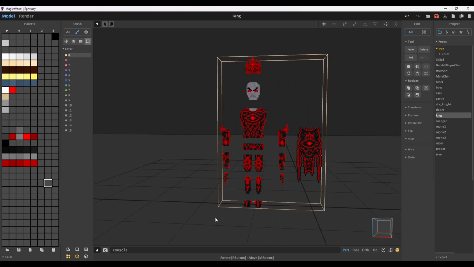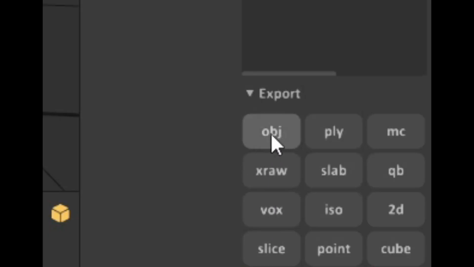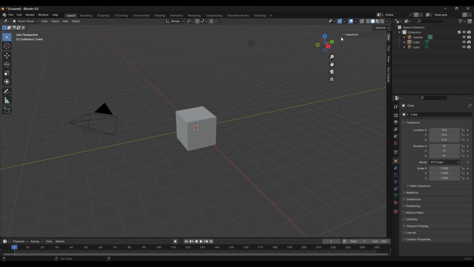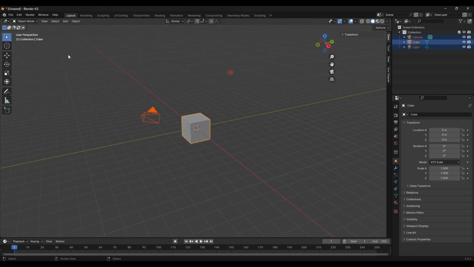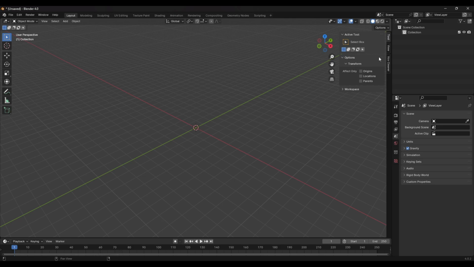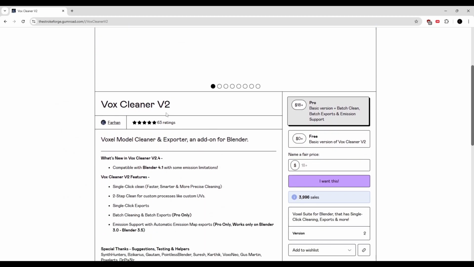So if you have this ready to export, all you have to do is click export and export as object, and we're going to fire up a Blender project. At the moment I am using Blender 4.0, and before you do anything else you will have to get a Voxel Cleaner add-on. Voxel Cleaner add-on is very easy to obtain.